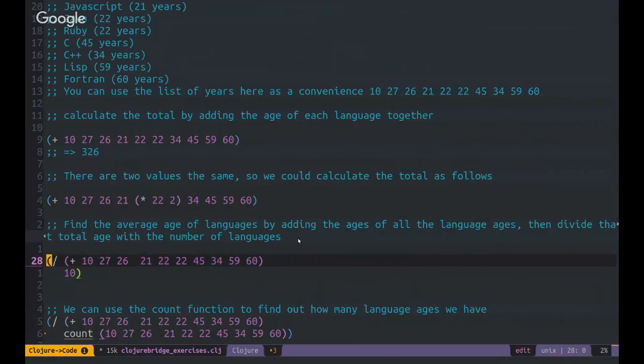And if we want to find the average, then what we're doing is wrapping this addition function call with another function. So again, we're using this inner function as an argument to the divide function. So we're going to divide the result of this function call by this value. And again, we can evaluate that.